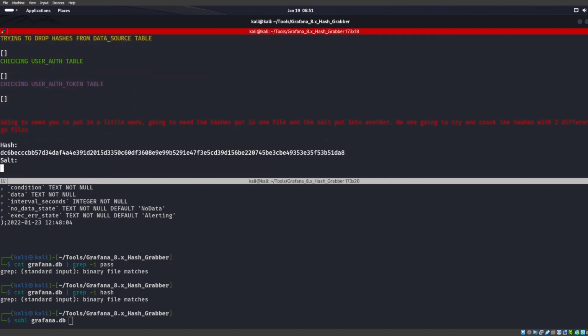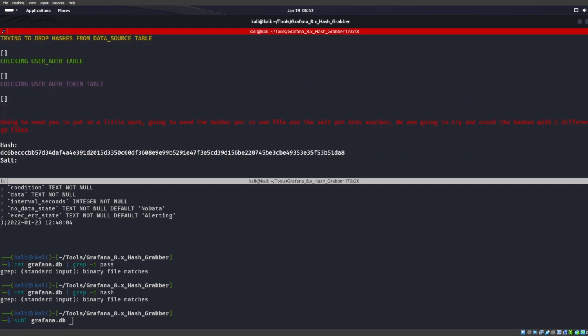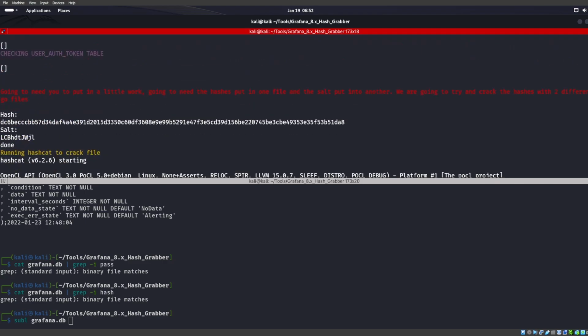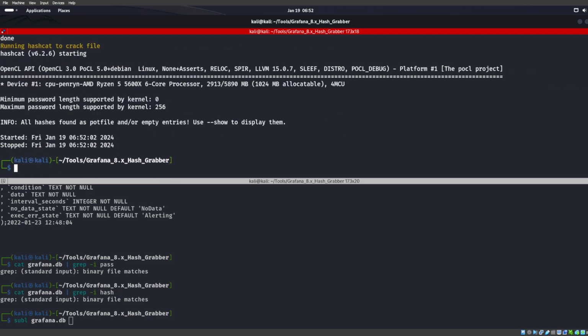And we'll put that in there. And then the salt should be this guy right here, I believe. Okay, let's go ahead and grab that one right there. And this is using curl to do all that, just so you know. Running hashcat to crack the file. Boom, boom. All hashes upon entries.